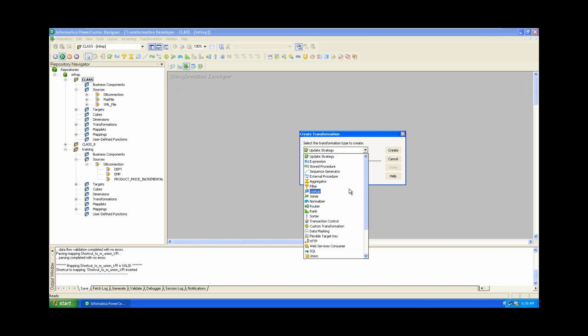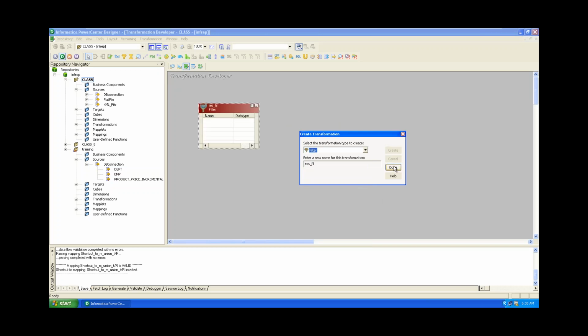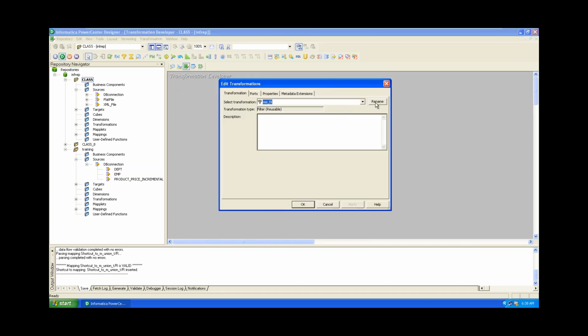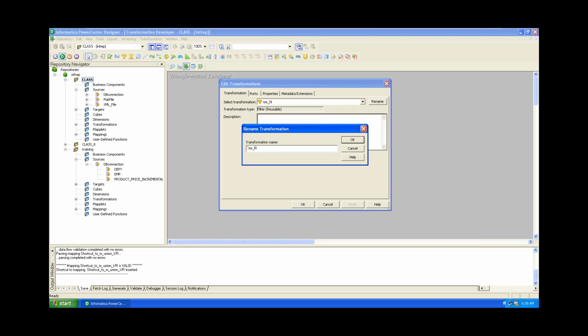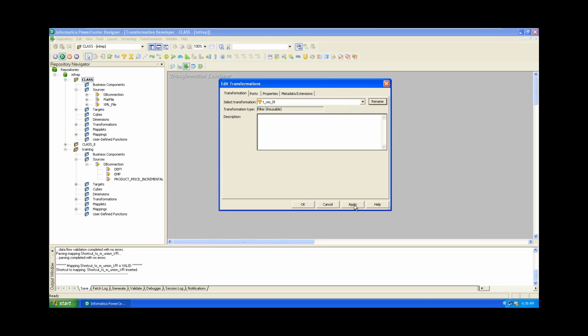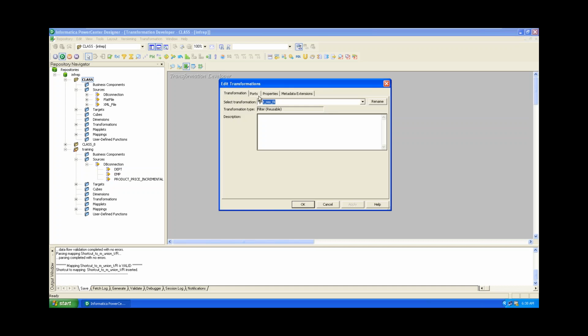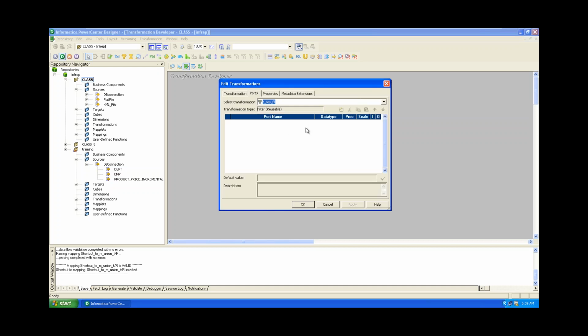But for reusable transformations, we need the t underscore prefix. We need to follow the naming convention, so we will rename it to t underscore reusable transformation. Now, when we are creating a reusable transformation, we have to create the column names also. So what we need to do is reuse it in the mappings.